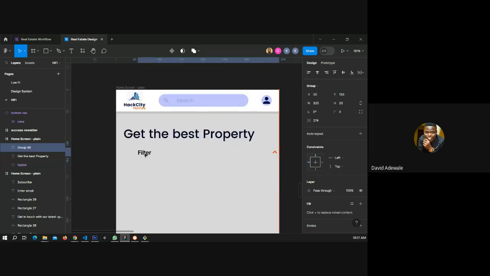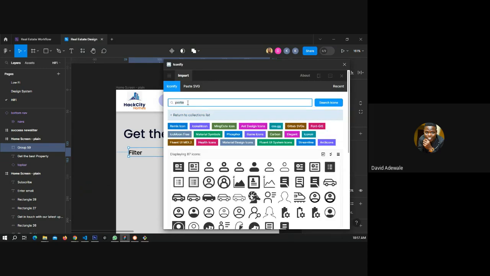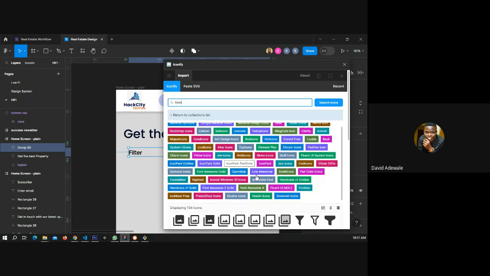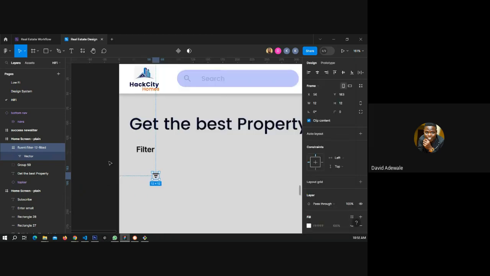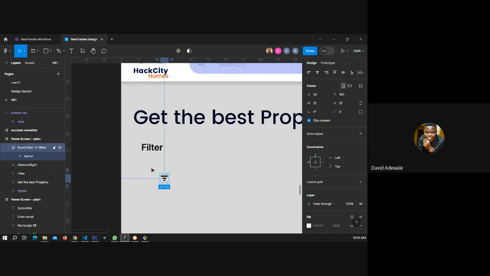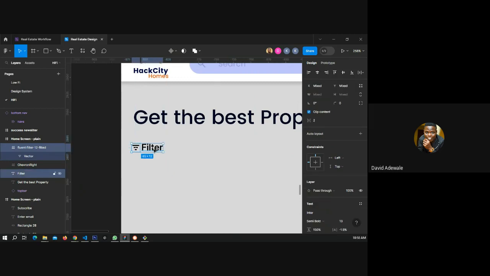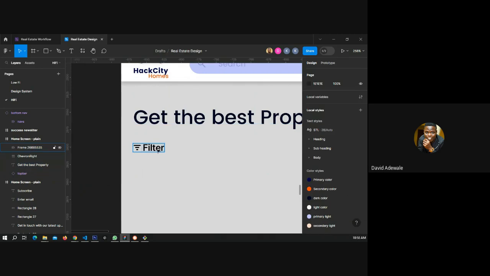So here now I can just have filter, and then this guy here is just too far from me. So I can just come down here, plug in Iconify, and then I can say filter. Wow. Yeah, I can use this or this. I love this. Users can easily understand that there is something here. So here now I can ungroup it first. Coming down here, bringing this down together.